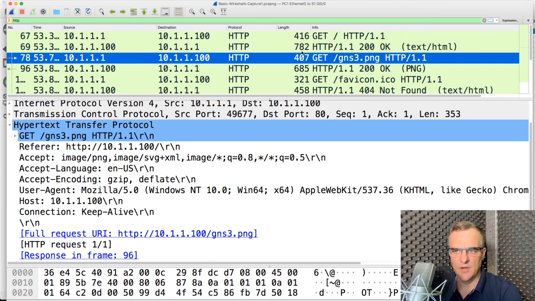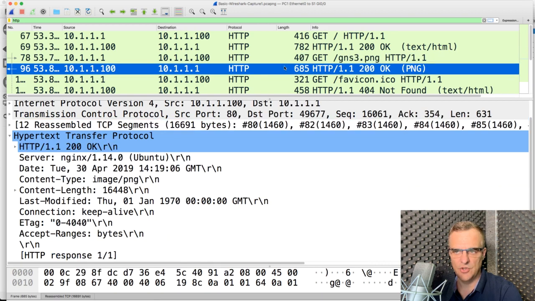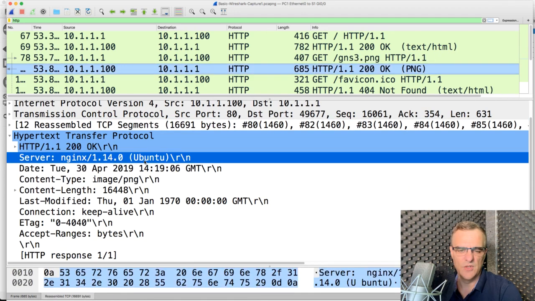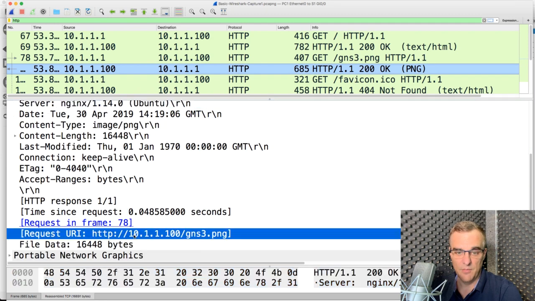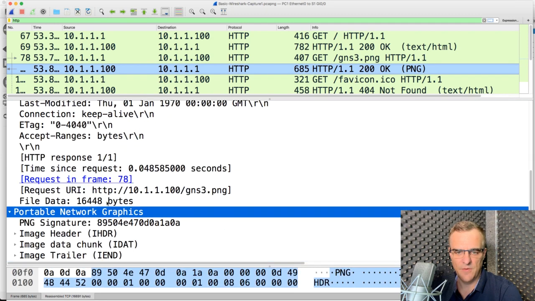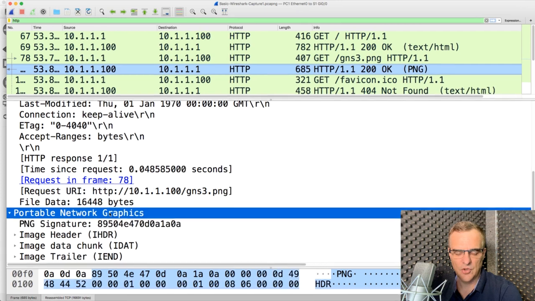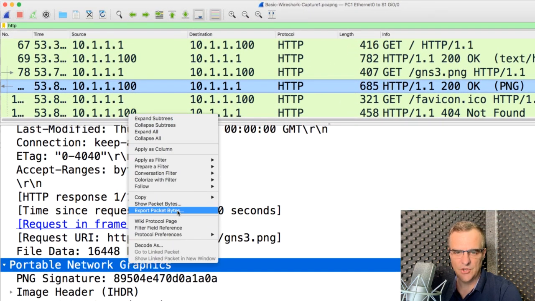Here, the client is trying to get the PNG image. So it's trying to get the actual PNG image. And here the server, which is an Ubuntu server, is providing the PNG file. So that's the actual file. And you can actually export that.